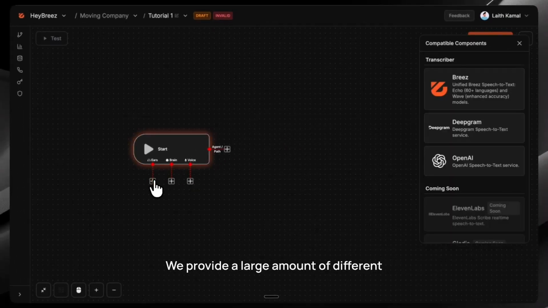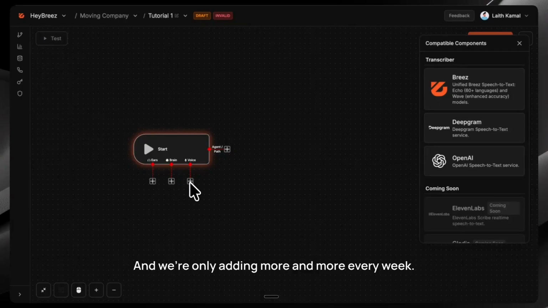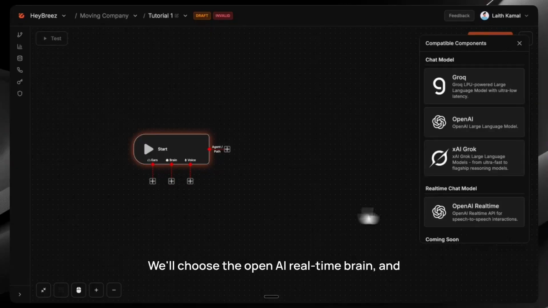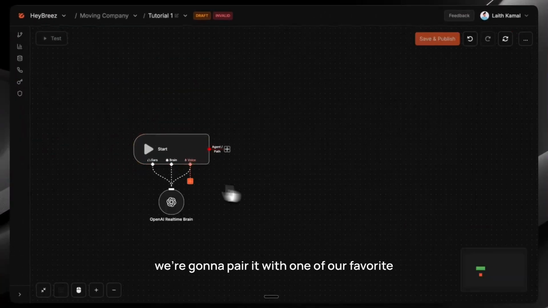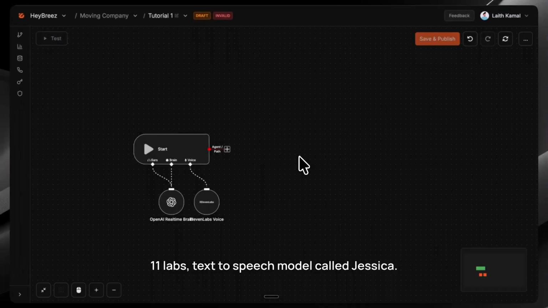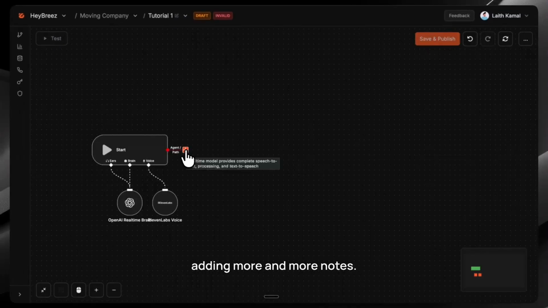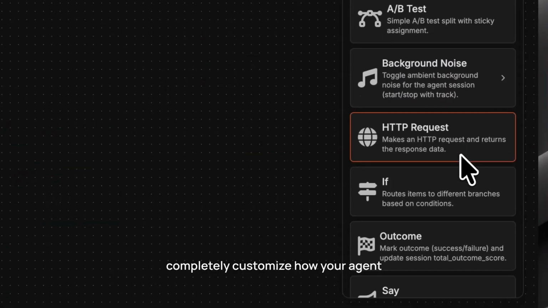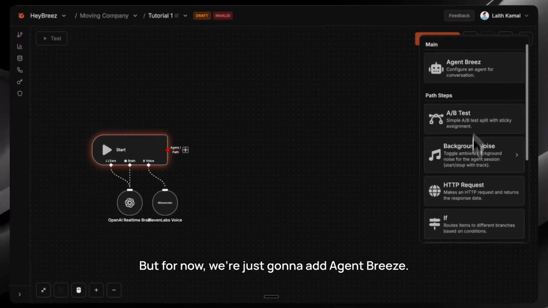We provide a large amount of different transcribers, text-to-speech models, and large language model processors, and we're only adding more and more every week. The first thing you want to choose is the ears. Choose whichever one you want. We'll choose the OpenAI real-time brain, and we're going to pair it with one of our favorite 11 Labs text-to-speech models called Jessica. Once we're done, we can start adding more and more nodes. You have a lot of nodes here to completely customize how your agent reacts depending on the situation. But for now, we're just going to add Agent Breeze.